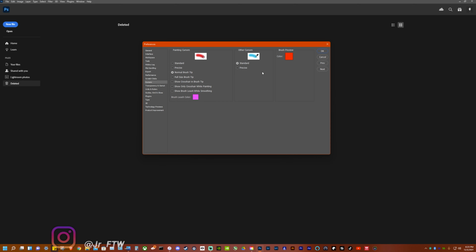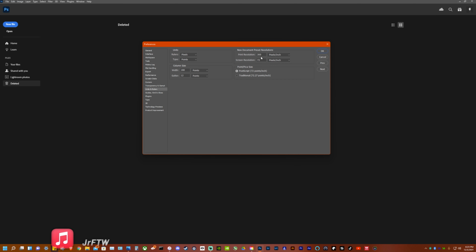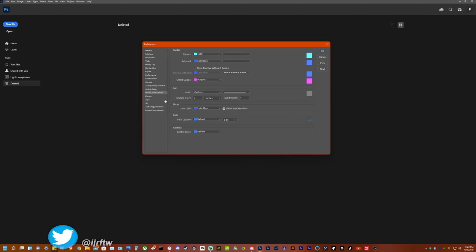Cursors can change, what you want, customize it. Transparency, that is for not showing anything in the background on a picture and having a blank canvas. Units and rulers, print resolution, this is usually what I leave it to. I found this works best. Grid lines and rulers, you can change the colors and what they look like to appeal to you better.